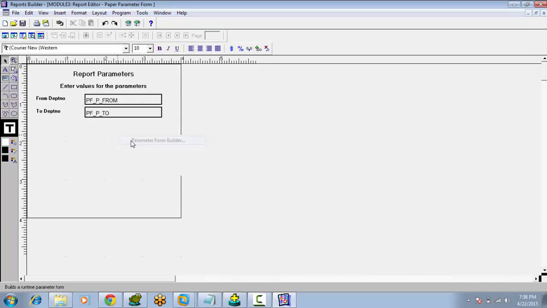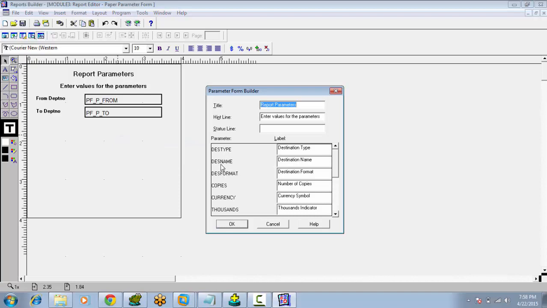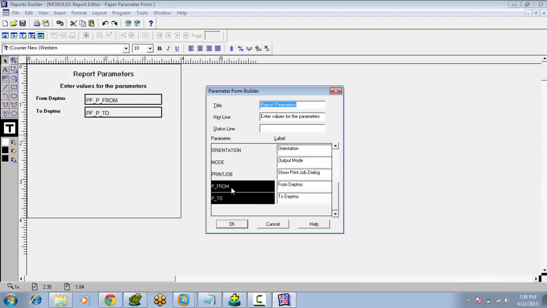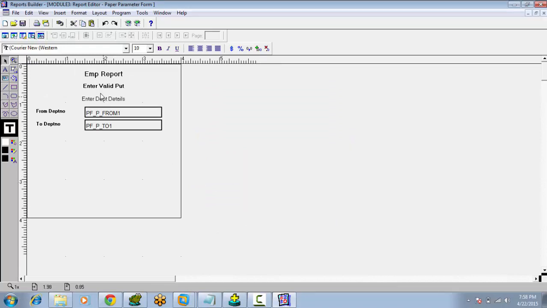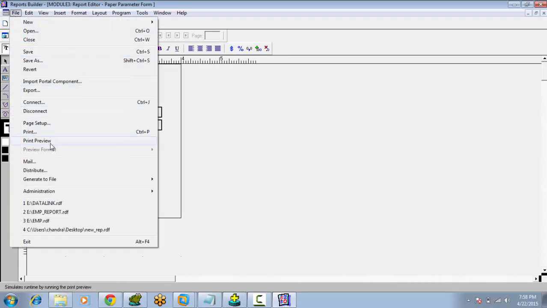Right click, parameter form builder. These parameters just now we read are system parameters. This we don't require. If at all we required, we can display, no problem. Then from department number and to, if we want to change the report title, we can change it here, employee report, any hint, enter valid input, any status line, enter department details, like this. This will replace your existing parameter form. Do you want to continue? Yes. And file menu, print preview.